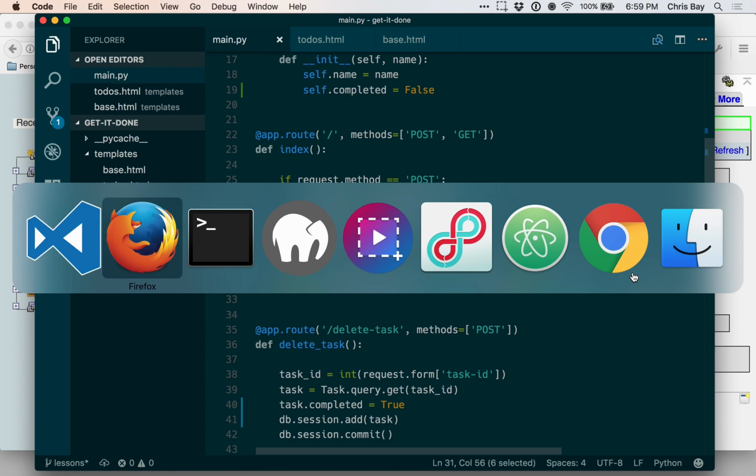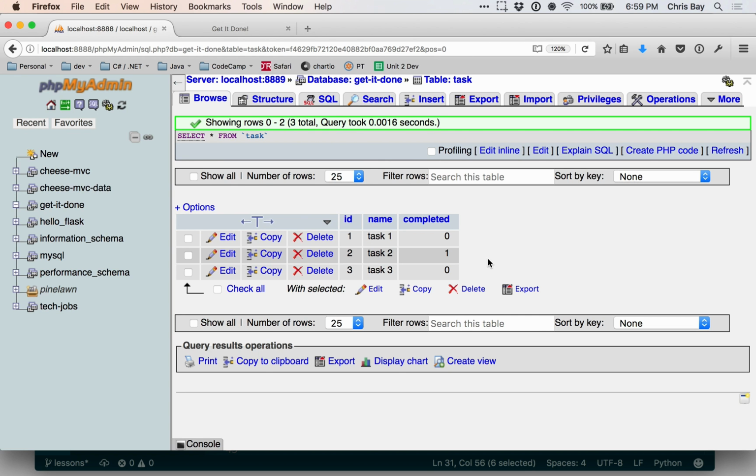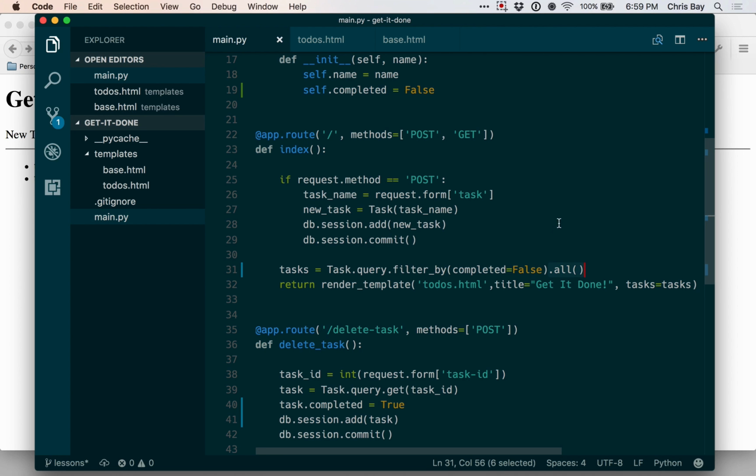Okay, let's come back and refresh our page and see if we get what we want. So that's great. So notice that task 2 disappeared. Task 2 is still in the database, but since I added that filter, now it's not getting displayed in this main view. Okay, so that's pretty cool.